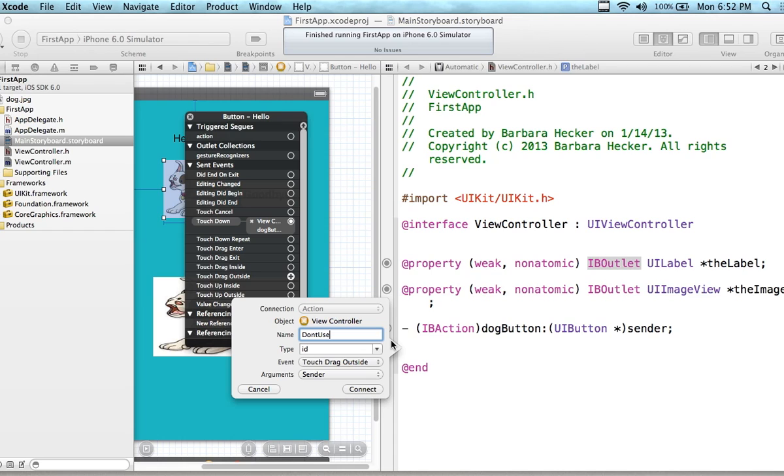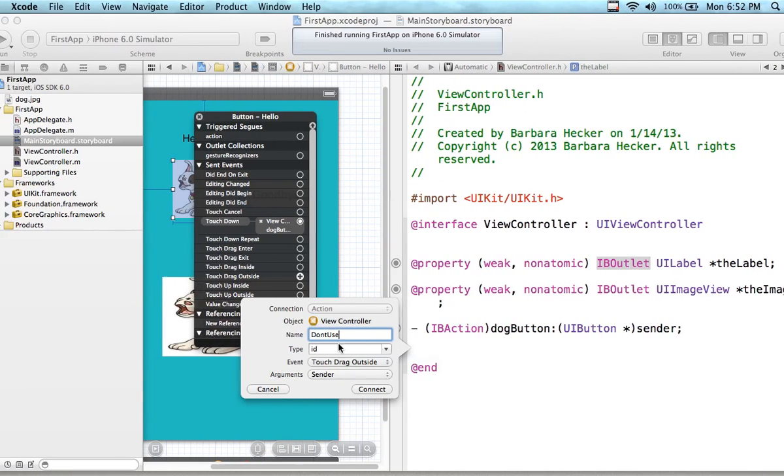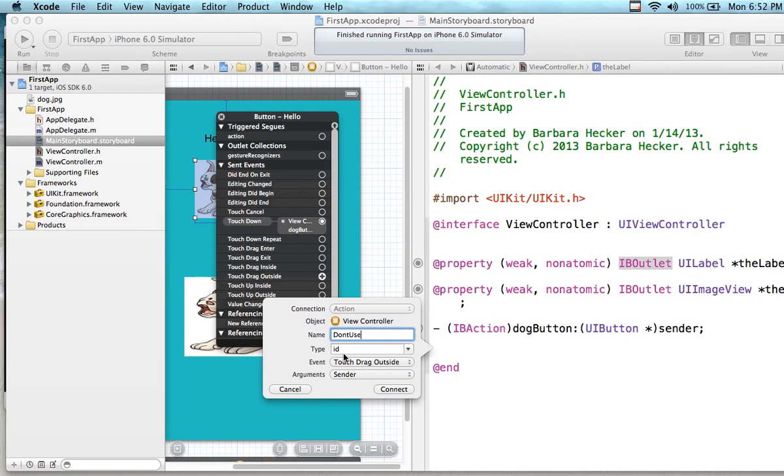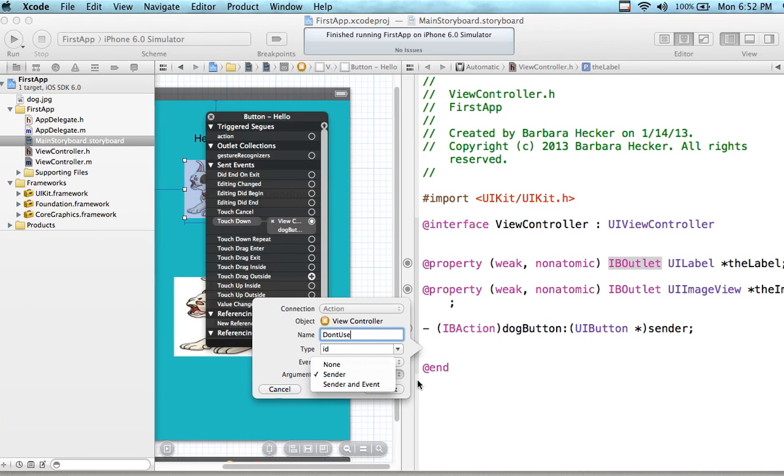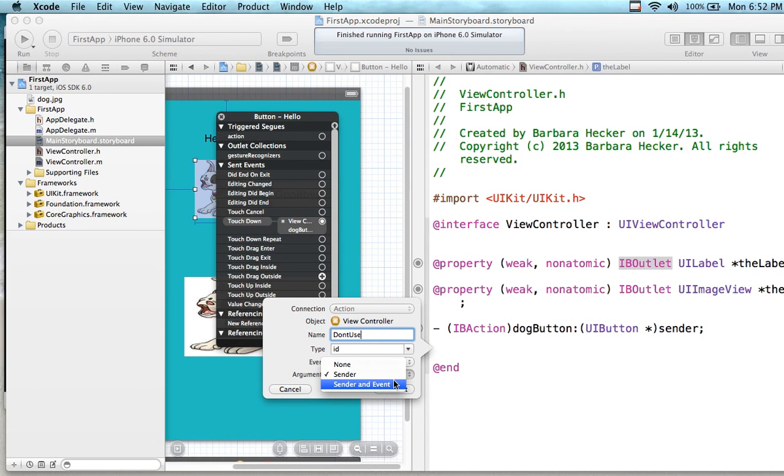When I press connect, I'm going to see ID. The other thing I didn't show you was this last little option underneath. I'll do that right now because I have it in front of me, where it says argument. So this one says sender and event or none. The sender is what you want unless you're going to do some event-driven programming that happened without user control. Kind of rare. By default, it's always sender.